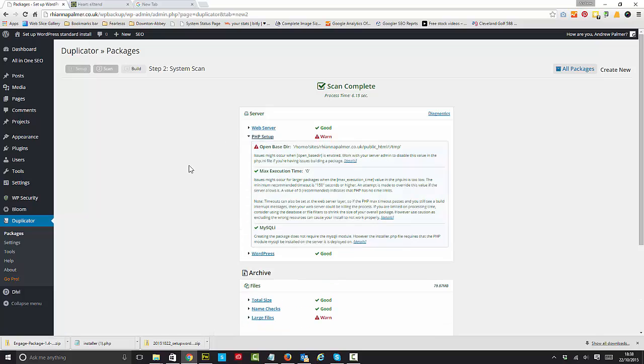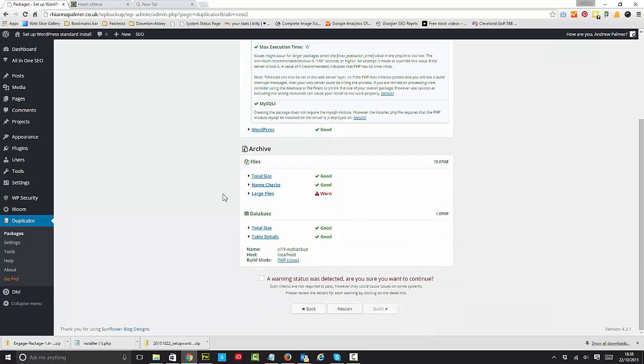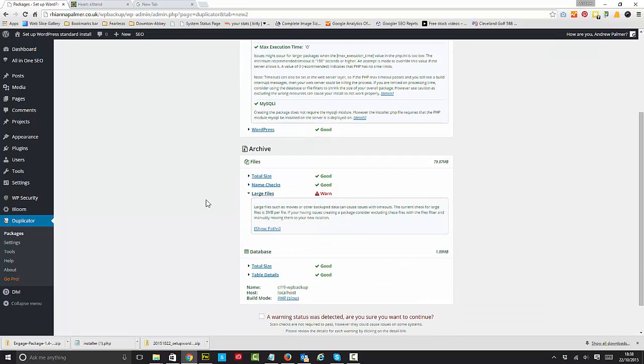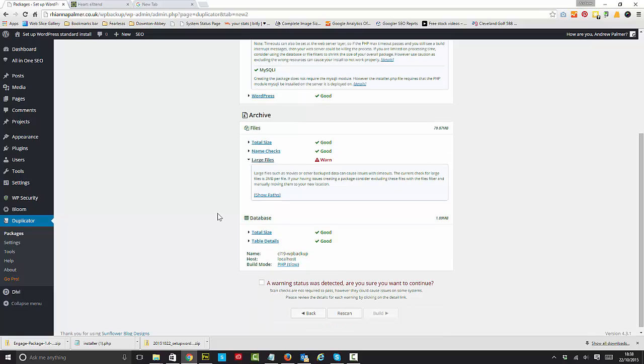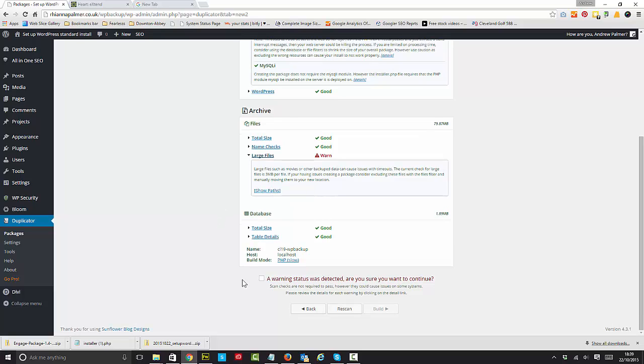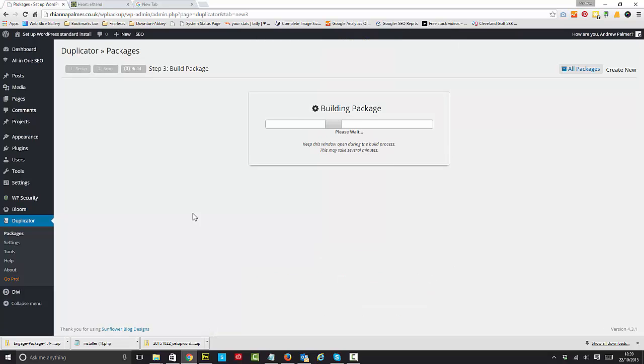There's always a PHP setup warning that comes up, and it just says I've got open base directory enabled, and I should really cancel that. But I know that it's going to be fine, and I've got a few large files in there, so it's always telling me to maybe not do those. But actually, this will work on a site of up to 200 megabytes in my experience. But always go through the warnings, but I know the warnings are okay, and I can ignore those. So I'm just going to click Build Package, and that will do the building of the archive for me.